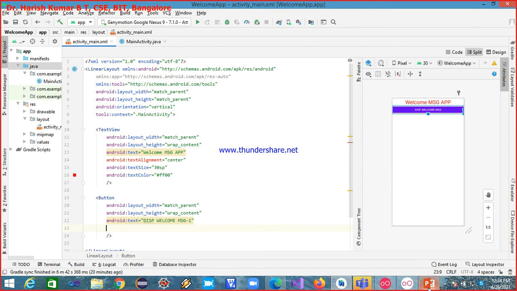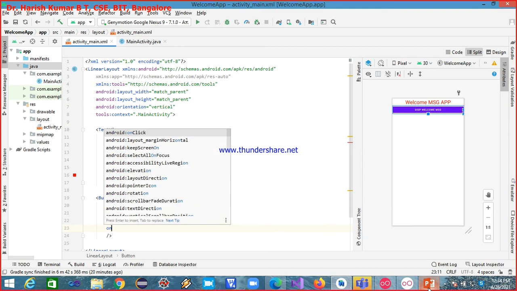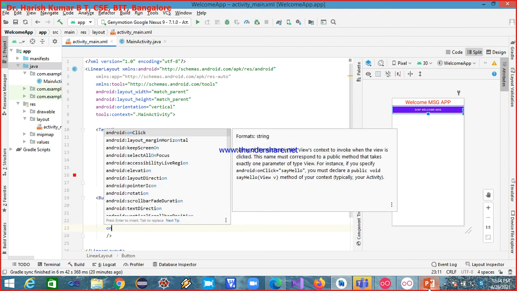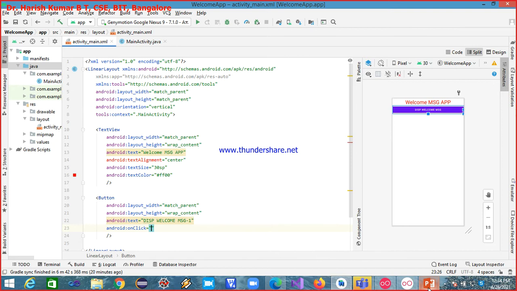So now onClick is required. On click of this button, I want to call the method with the name disp1, display 1 we will call. It is in red because it's still not able to find the definition of the method disp1, because we have not yet written it. Let it be like this.